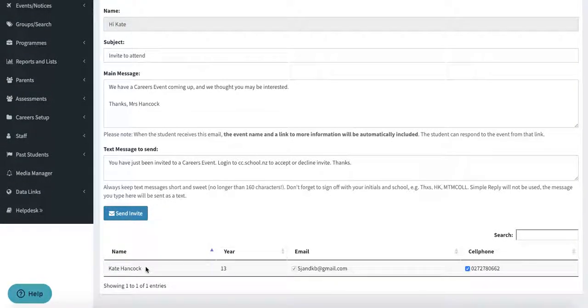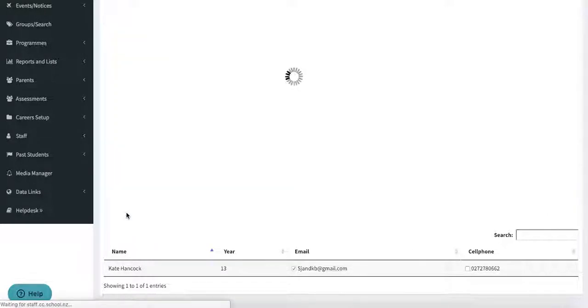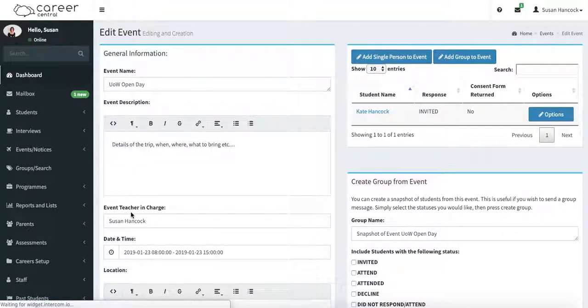At the bottom of the screen is a list of the students we're sending this to, so she will receive an email, and if she's downloaded the Career Central app, she will also receive an app notification and a text message if you have the student's cell phone number. If you don't want to send the text, simply untick the cell phone button. So let's send that invite to Kate. And we can now see that she's been invited and we can wait for her response.